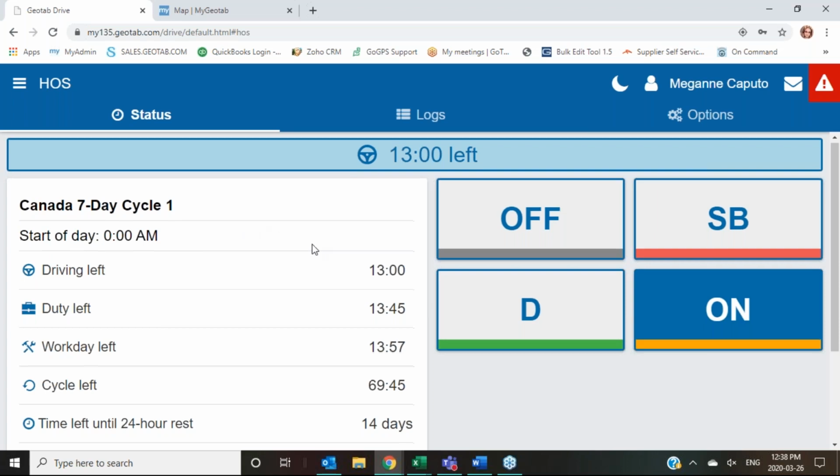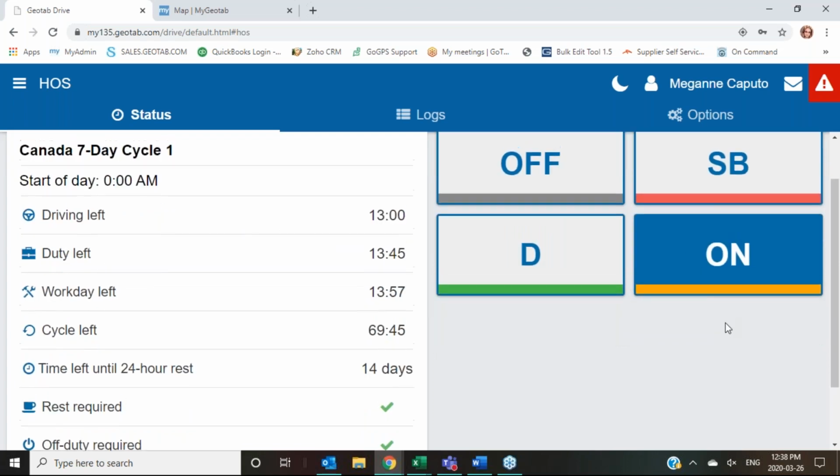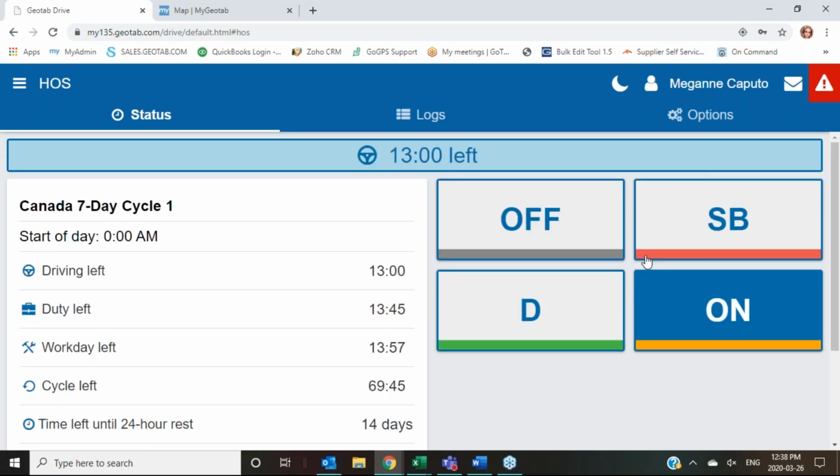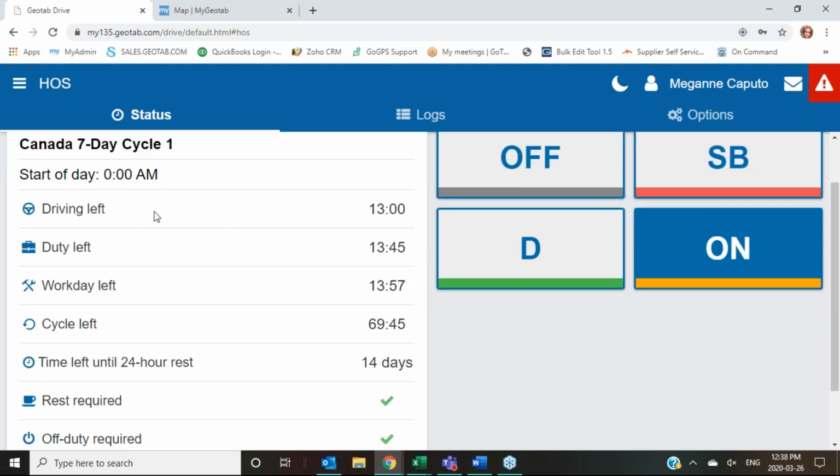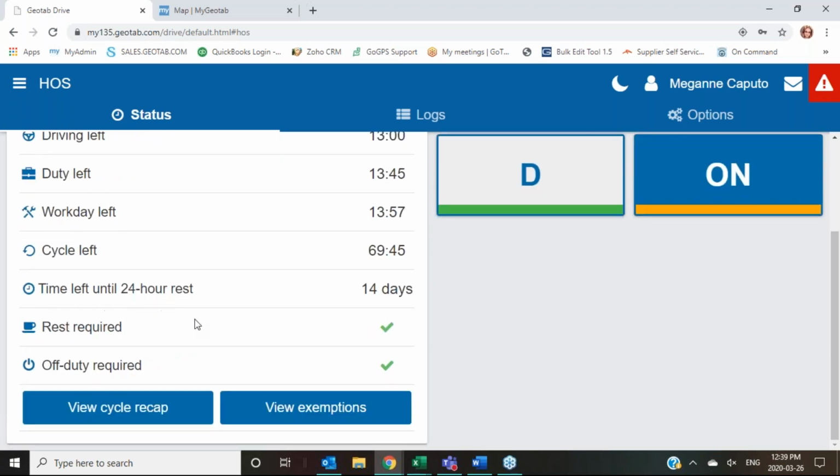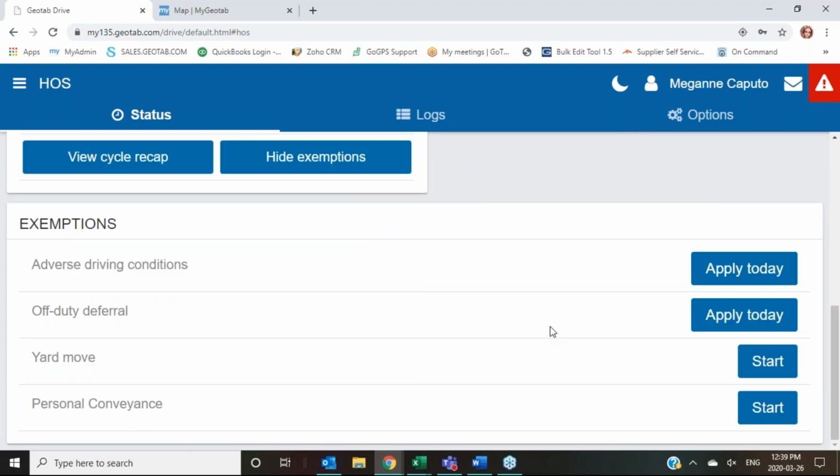So we can see here, I am currently on duty, which is great. So you have your off duty, your sleeper berth, your drive status, and your on duty, right? Based off of my rule set, it also has my driving time left, my duty left, my workday left, my cycle, time left until a 24-hour reset, and then it goes down into my cycle, my view cycle recap, and then view exemption. So the system automatically gives you adverse driving conditions and then off-duty deferral.